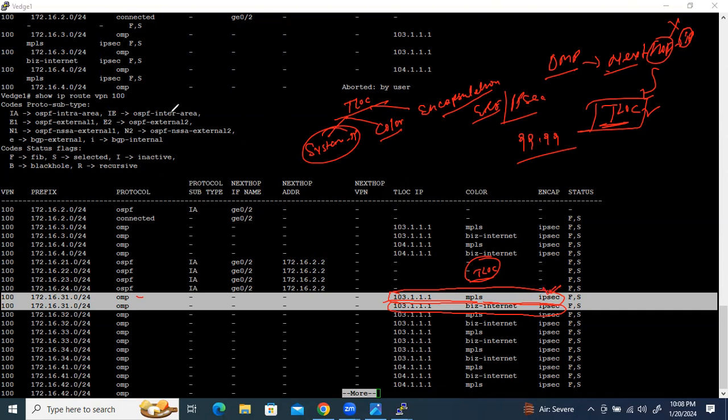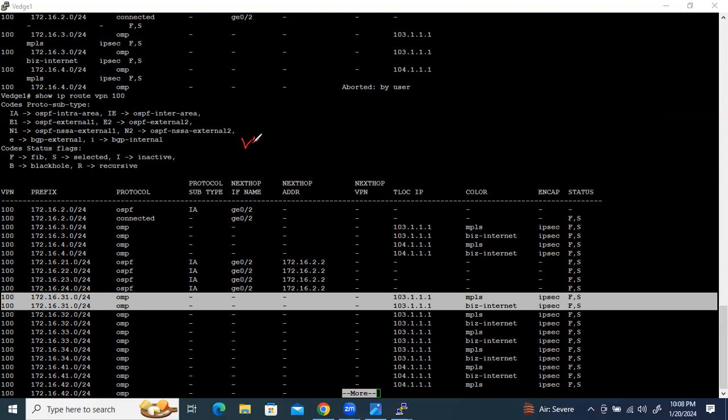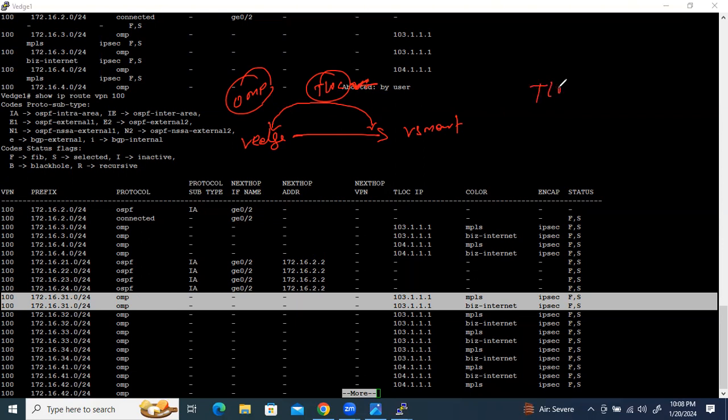So that means what will happen? First, between the vEdges and the vSmart, OMP neighborship will be formed. Which neighborship? OMP. And first, what will they exchange? They will exchange the TLOCs. And how this TLOC can be reached, that information will be there. That is called TLOC routes.